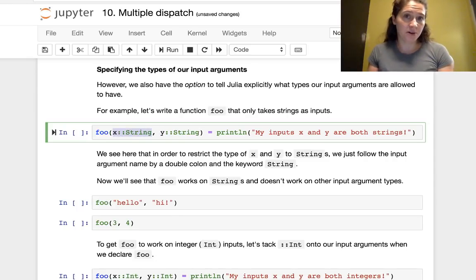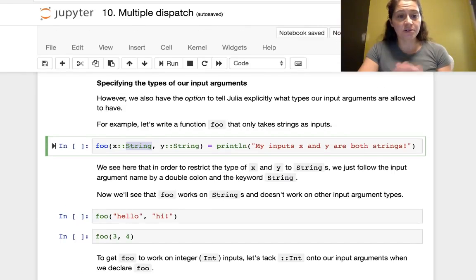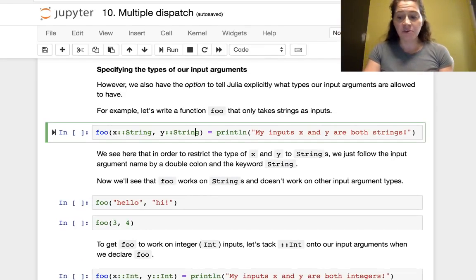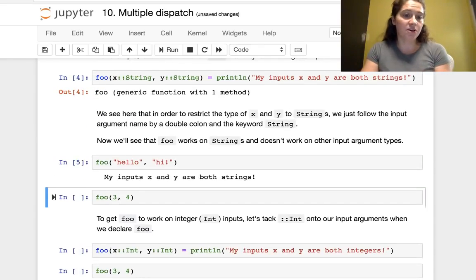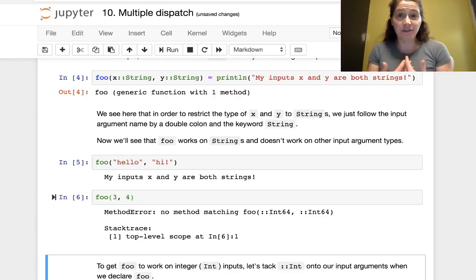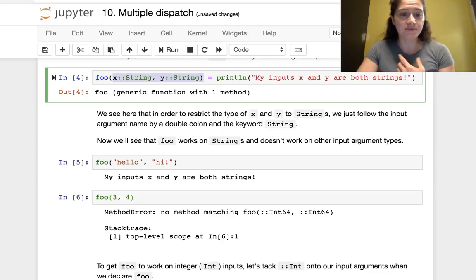If I want a given input argument to be of a certain type, I'll follow the name of that input argument in the function declaration by two colons, and then the name of the concrete or abstract type that I want that input to be. So here I'm saying x::String, x is a string, and also y is a string. When I declare this, foo now exists, and I can call foo on two strings, for example hello and hi, and that works the way that we might expect. Now, if I call foo on 3 and 4, it doesn't work. The reason is that I didn't write foo in a way where it should work. There's no way to call foo on two integers, because foo only accepts strings the way that I defined it.